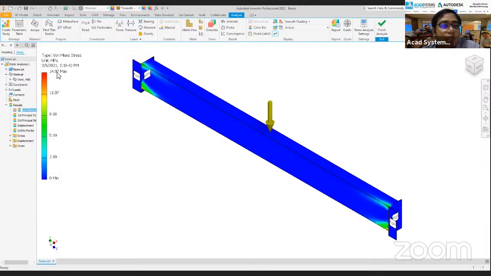Right? So you can see it is actually still very low. Now that is the sample for the basic stress static analysis.